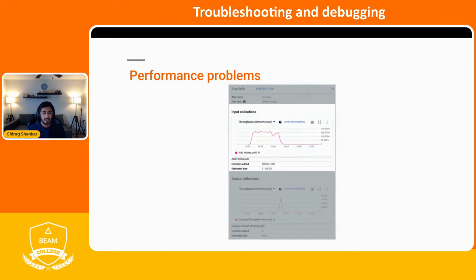The input element count is the approximate number of elements that the step received, and the output element count is the number of elements processed by the step.